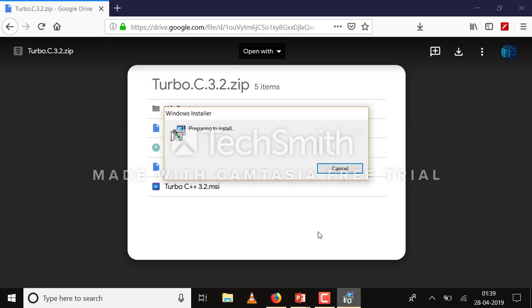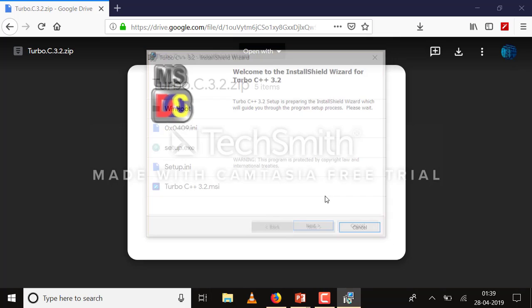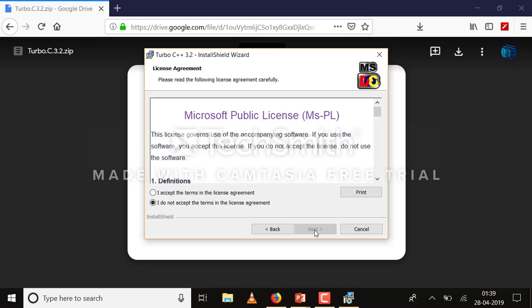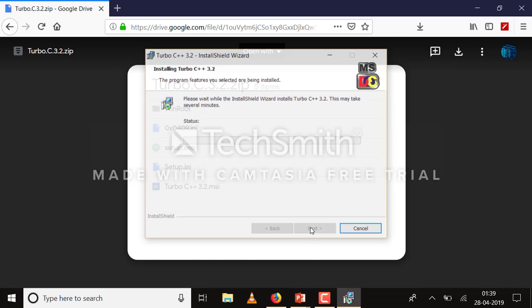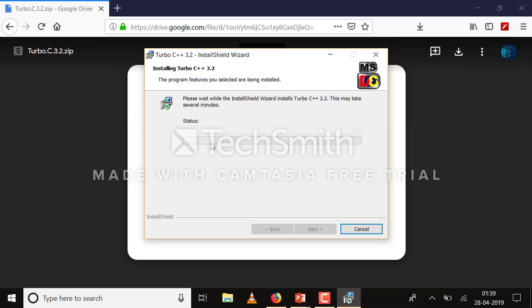Okay, so my Turbo C++ is installing. Click on next, accept the terms and conditions, next, and install. Yeah, so you can check your size of the system, the number of bits in the system info, and then you can download. This is for Windows 64-bit.